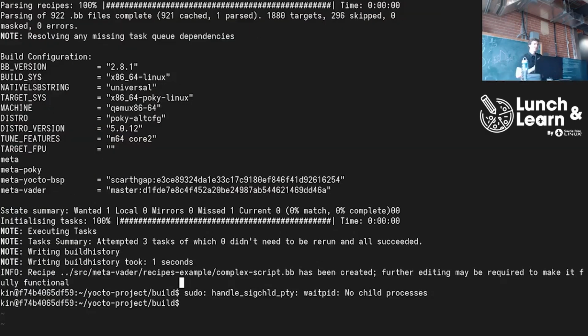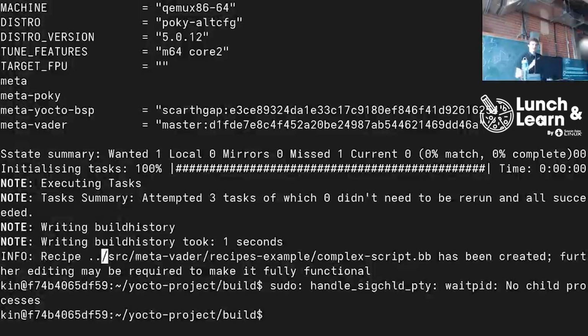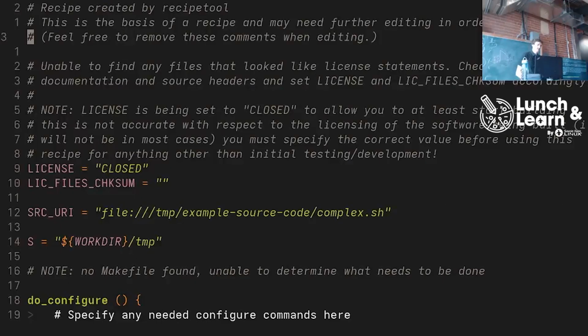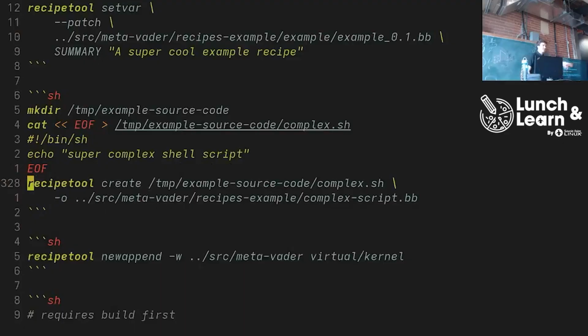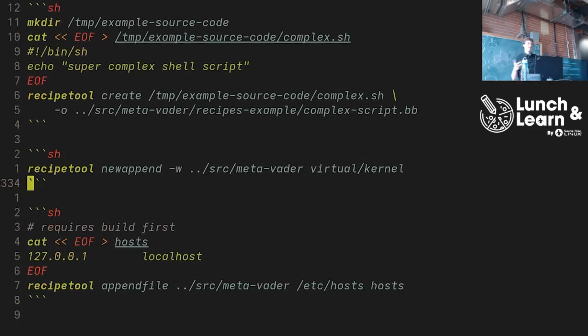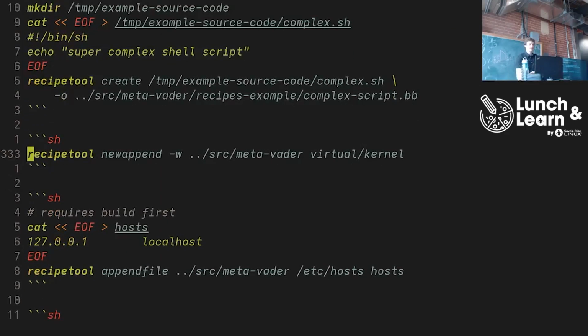It wasn't too intelligent in that case, but it's a lot more useful when the source code you pointed it to is a Git repo where it can get more information, or if there's other standard things.